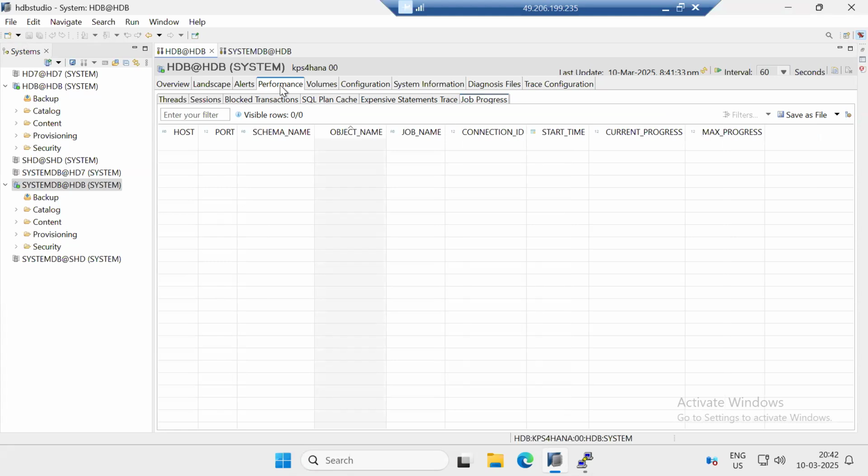Basically, the performance tab is used to find what is happening with my database, and all the information we can find out in the performance tab. That is the main thing here.